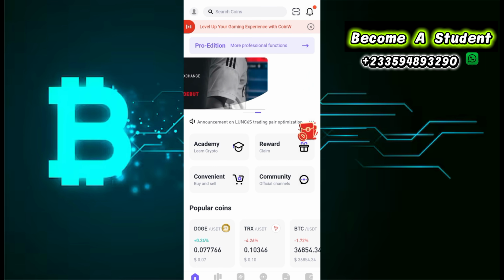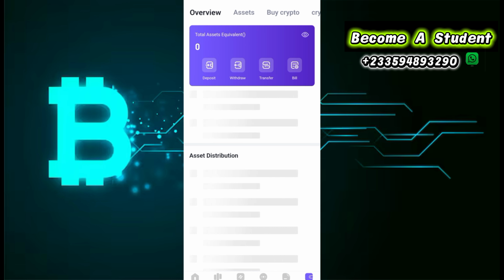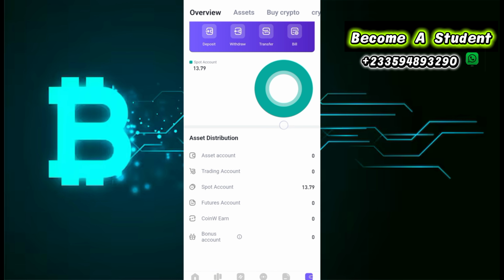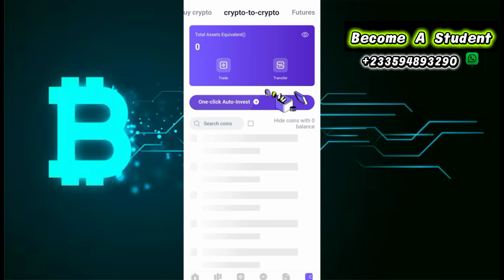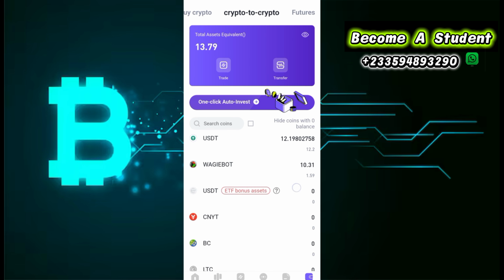So the first thing is to register your account, and the next thing is to deposit your money on this application. You can see, let me just click on this spot trading over here, or spot account, and then you can see I have some money here. This is about 13 USDT, which I'll be using to trade on this platform. You can see 12 USDT right here, and then I'll be using the same money to trade.